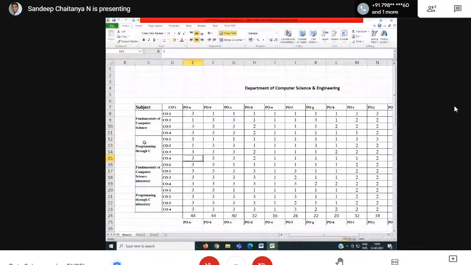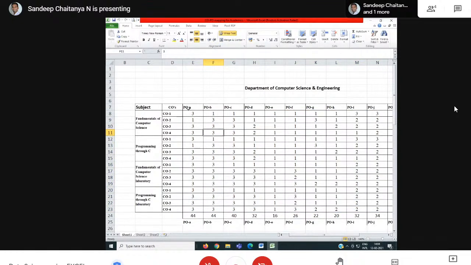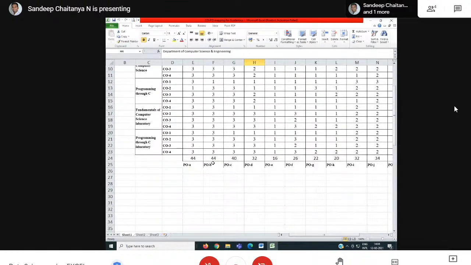So what we will be doing exactly? We will be taking the total subjects. These are the subjects, and these are some of the outcomes for you. I want to check how this particular PO is reflecting our own BTech course. So I am drawing one particular graph here.